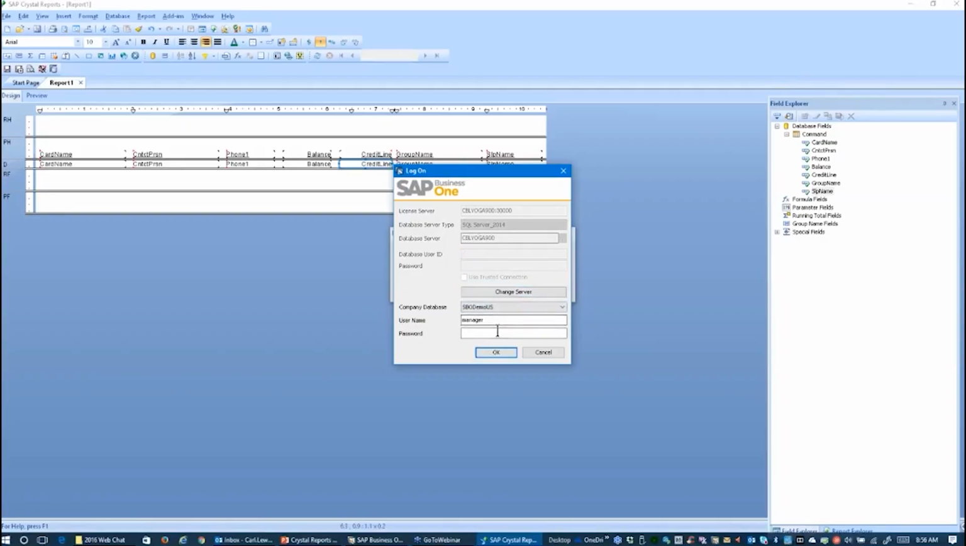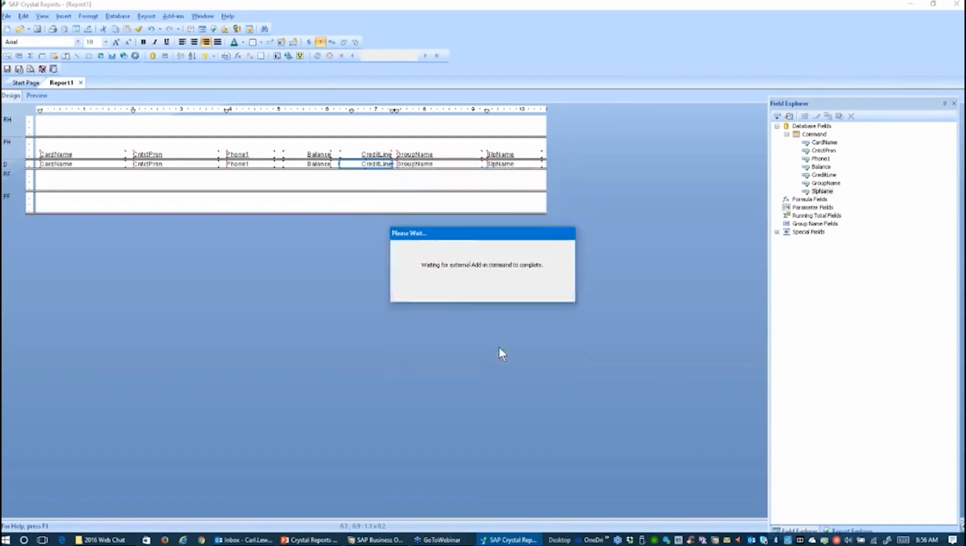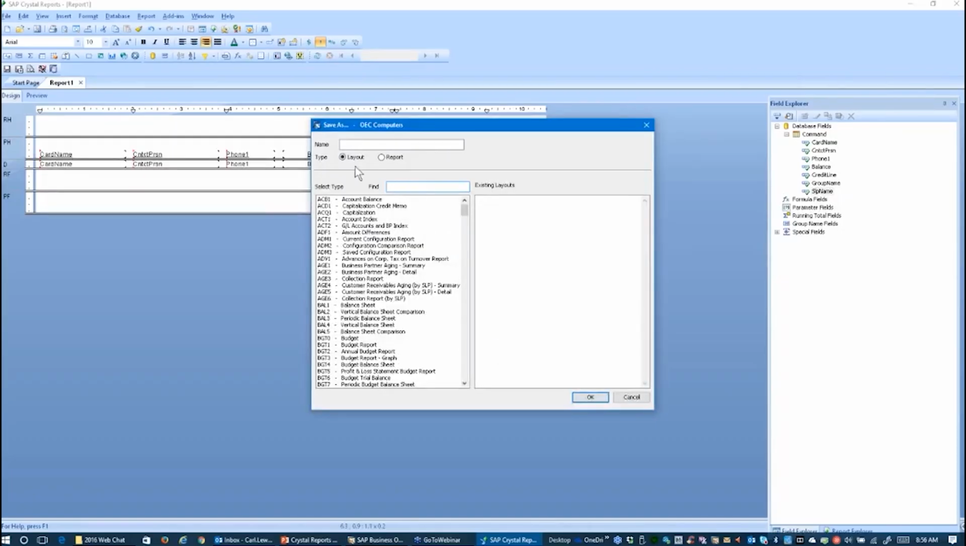There we go. I connected to my server. It knows my database now, and I'm just putting in the password, which is SAP Business One stuff, right? There we go. So now it brings me up to this Save As, and I'm saving it in my OEC computer database. I give it a name. I'm going to call it Test.